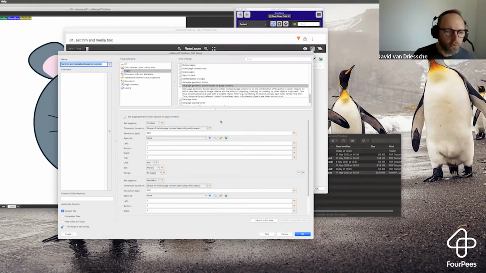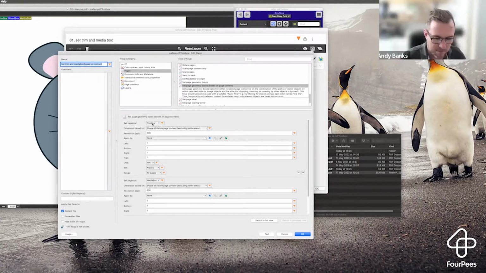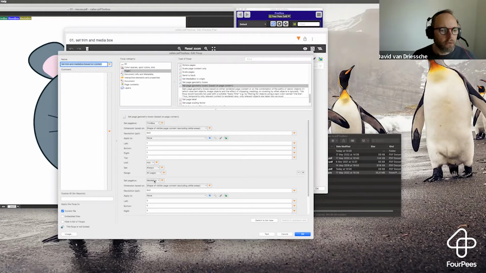This is not what I want to do here. I want to do the opposite route here. What I want to do is look at the page content, and that is why this is called set page geometry boxes based on page content. So I actually want to look at what elements I have in this document, and then set my trim box and my media box based on the content I have in this document.